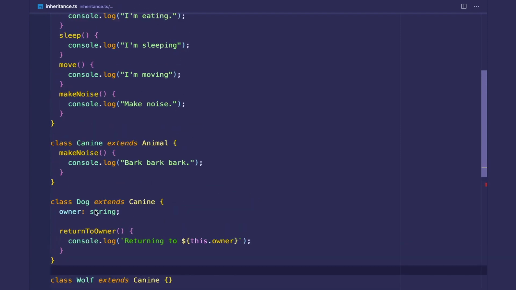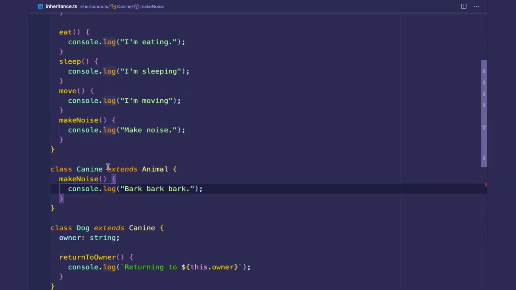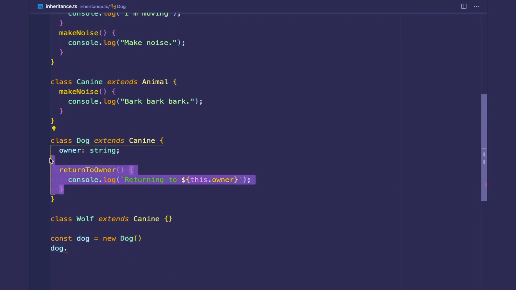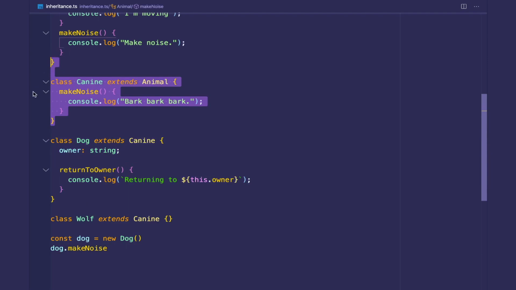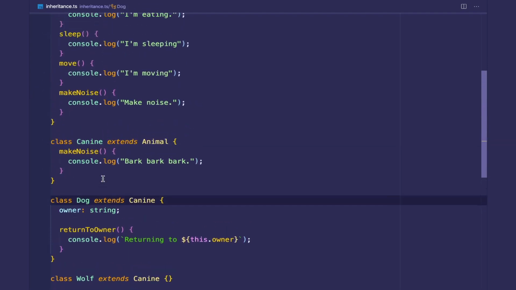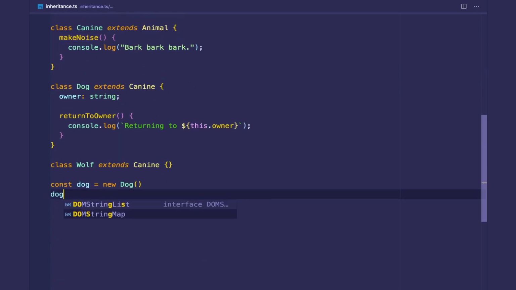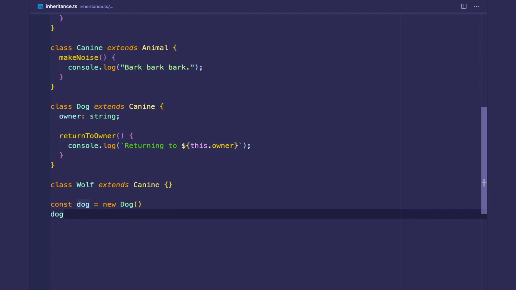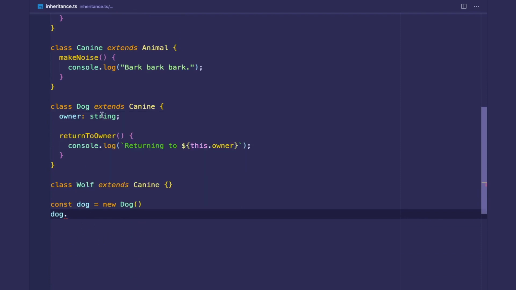It has its stuff declared in Dog. It has the makeNoise method, and it has all of these methods and instance variables from Animal, right? Dog, returnToOwner and owner belong to the Dog class. MakeNoise, we could also write because it belongs to the Canine, because a dog is a canine. And we could also get access to, let's say, eat, sleep, and move because the dog is an animal. So we also have access to eat, sleep, and move since a dog is a canine, right?